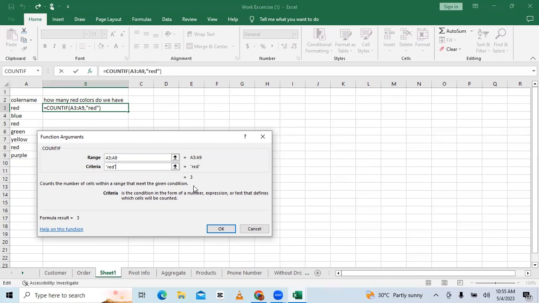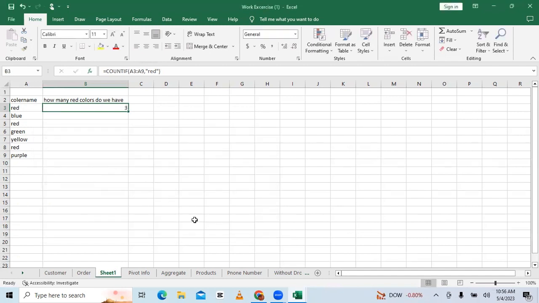So you need to use it. You can add it there because you're trying to add a text. A number, we do not need to add that because it was a number. Because this is a text, you need to add it to get that particular criteria that we need. Do you get that? Yes. Okay, so click on okay. I have 3 there. So the red comes out 3 times in my range.